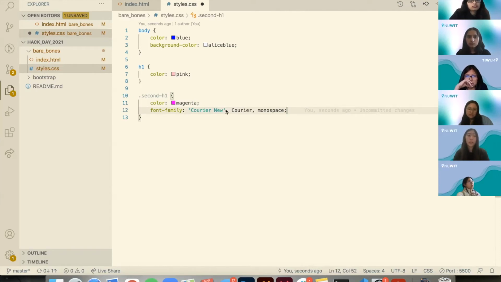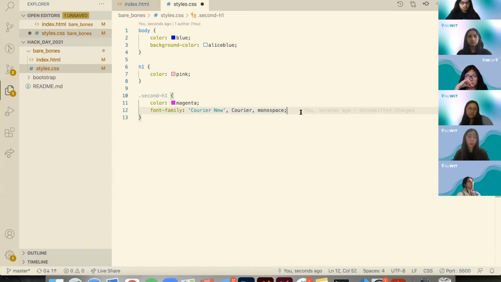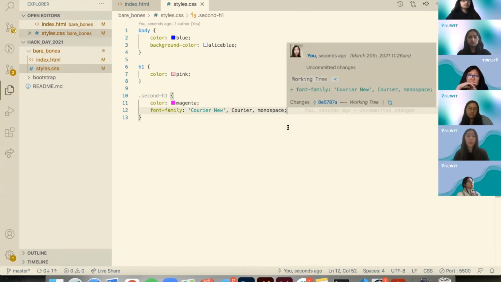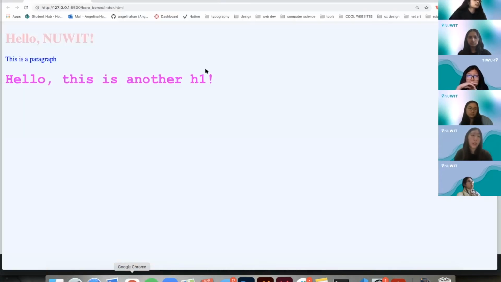There's a bunch of built-in fonts. VS Code should auto-suggest some for you, but you can also import fonts, which if we have time, we can go over a little later. So now, if we go back here, the second H1 is a completely different style because we were able to select it and apply separate styling to it.